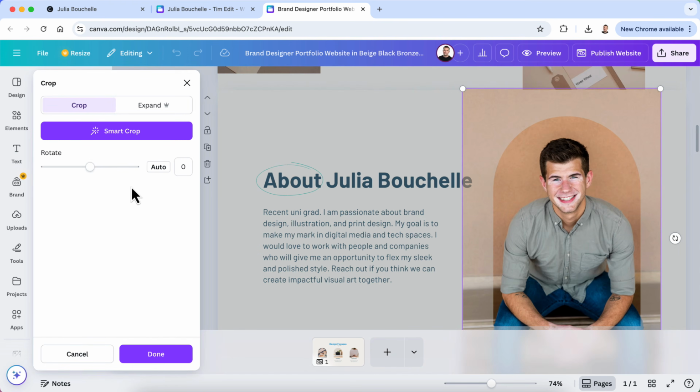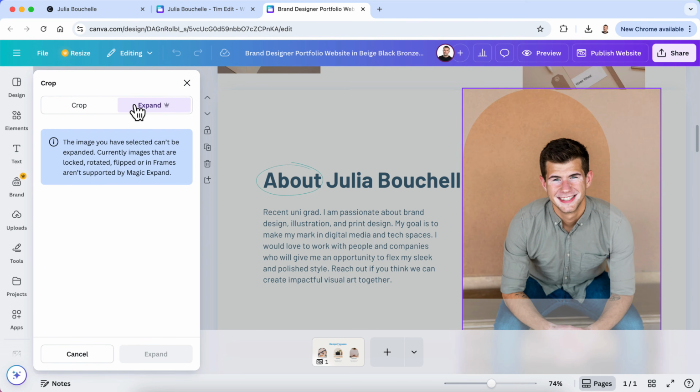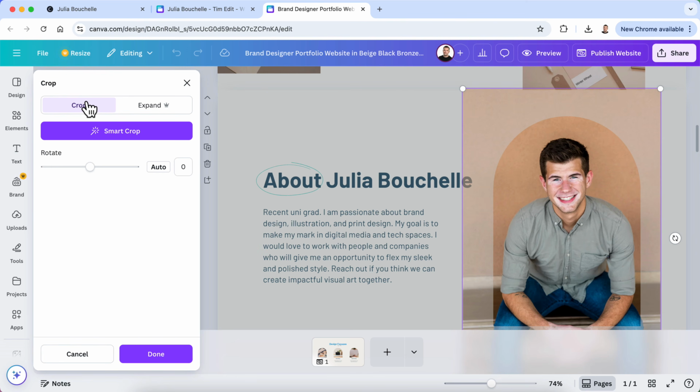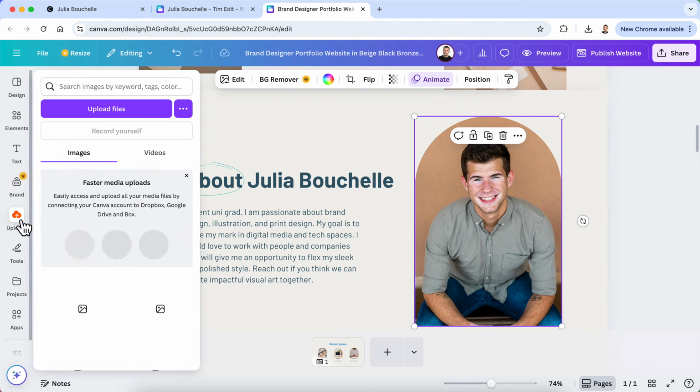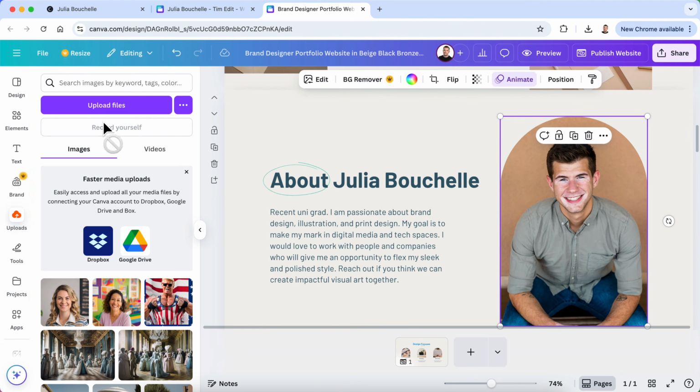Double click on it. Smart crop. Expand. What does that do? Oh, no, thank you. You know what? We're going to upload a file.